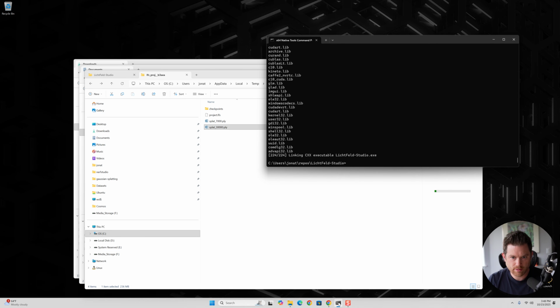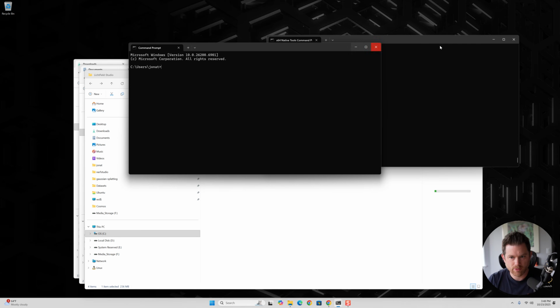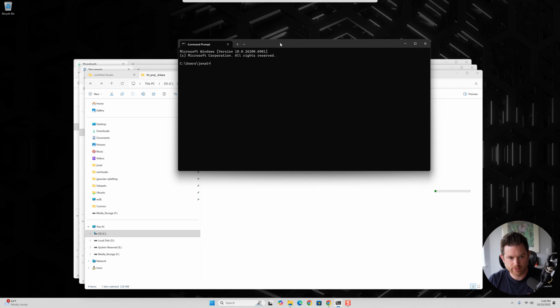Everything closed down, but I can then relaunch it from the command prompt or these native tools. Let's pull up the command prompt. That's probably what it'd be, so you don't have to pull up the build tools again. And then from here, you just want to change directories to your repos folder. Then it was Lightfield Studio. Actually, change directory, Lightfield Studio.